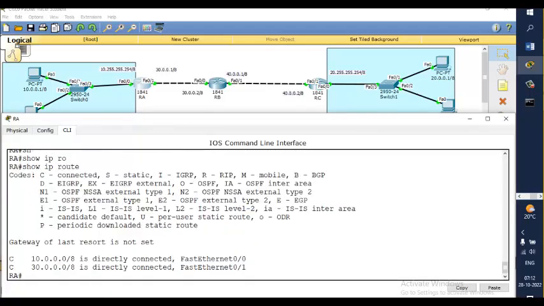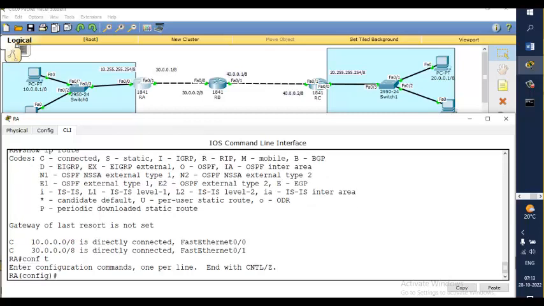Show IP route. Router A knows only 30 and 10. Dynamically learned because you put the IP address. As soon as you put the IP address, this comes. But you don't know about 20. What you did, you write a default route. This is the edge router, no?